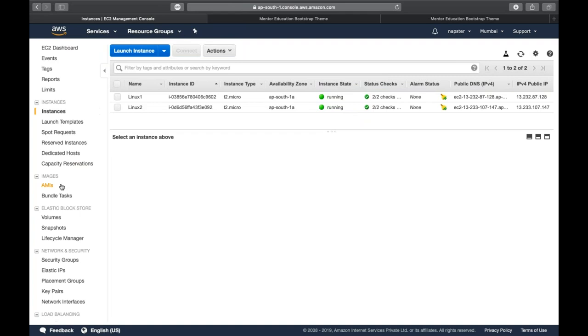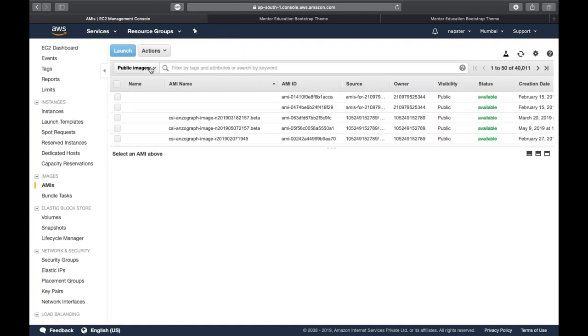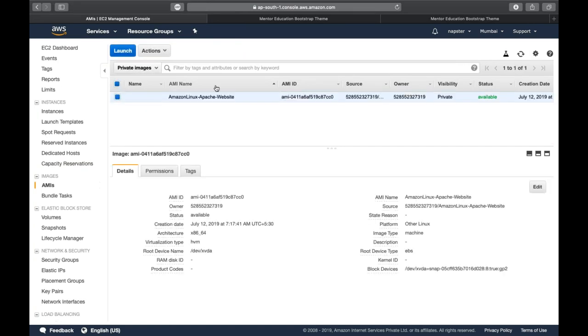Now, the question is how to replicate this data into another region. And before that, if somebody has shared with your private email, account to account, then you will find it in the private images section. This one is created by me, this is the public images, the list of those publicly available, and these are the private images.